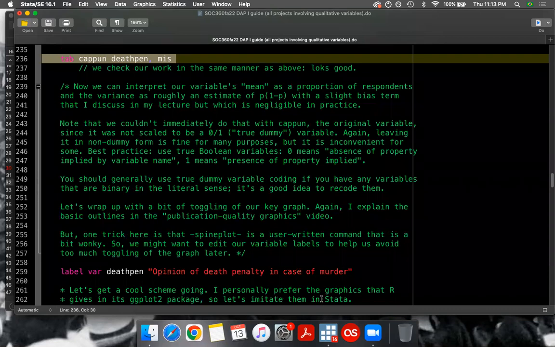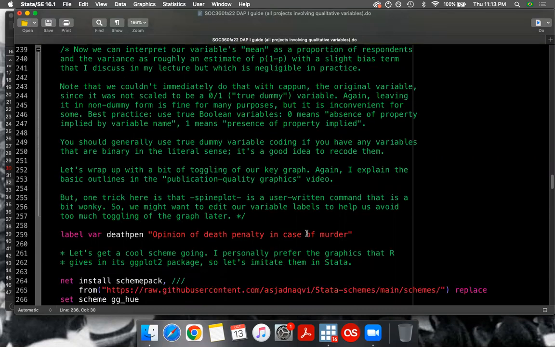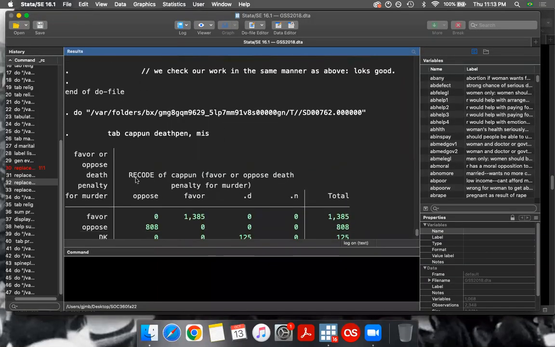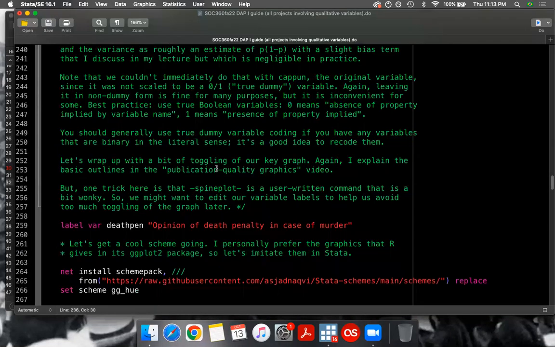So let's go ahead and wrap up by toggling our key graph a little bit. I explained the fundamentals of this in the publication quality graphics video, but there's a couple of things here that are a little bit specific, and I do want to review these techniques in a different setting. So the first thing we're going to want to do is actually fix that value label. So we saw that the death pen value label is this thing, and that's a little long. We don't necessarily need to tell the reader that it's a recode of an old variable.